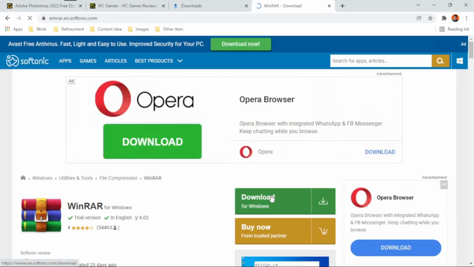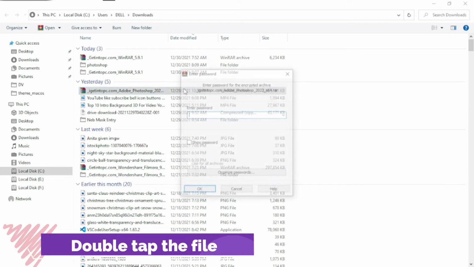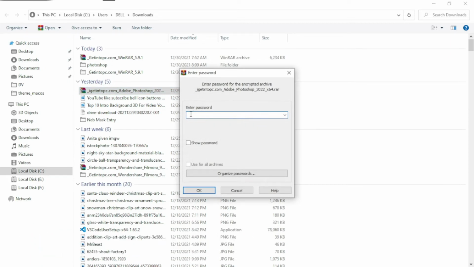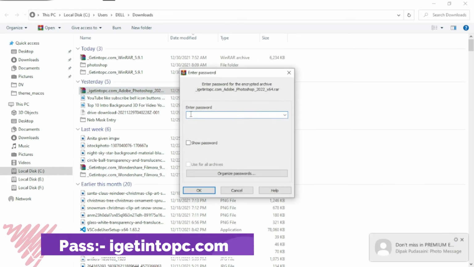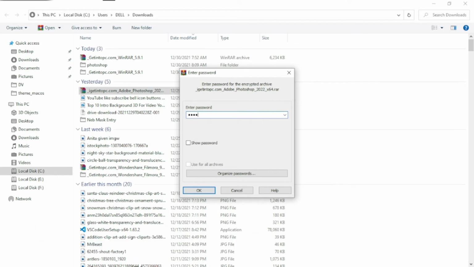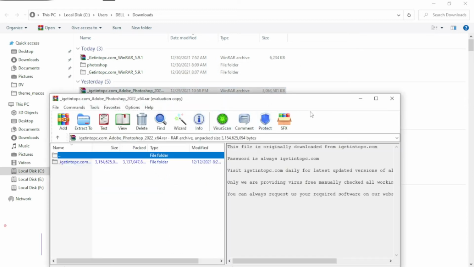Now let's go to the downloaded file. You need to double press it. I have already set the password, it is getintopc.com. You can see it on the screen as well, so don't worry about that. I will provide that in the description too. After that, something like this will open. You need to extract it.